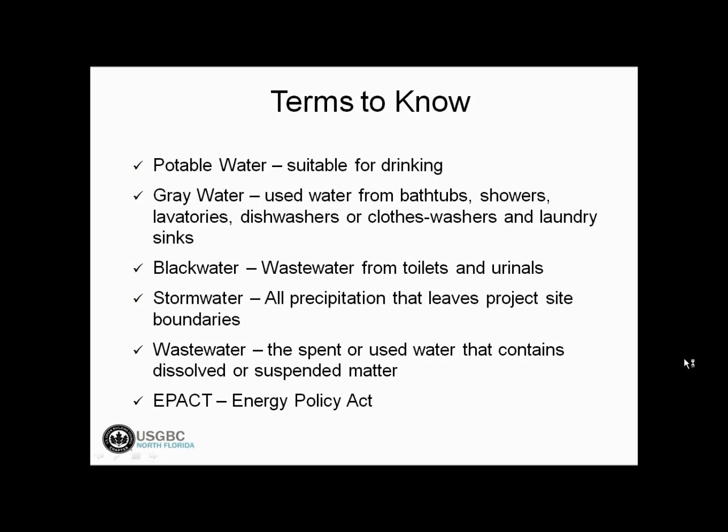So being familiar with these things, as opposed to black water, which is the real wastewater that comes out of toilets and urinals that needs a bit of processing. Stormwater is rainwater that's taken away from the site, while wastewater and black water can be considered the same thing a lot of times.